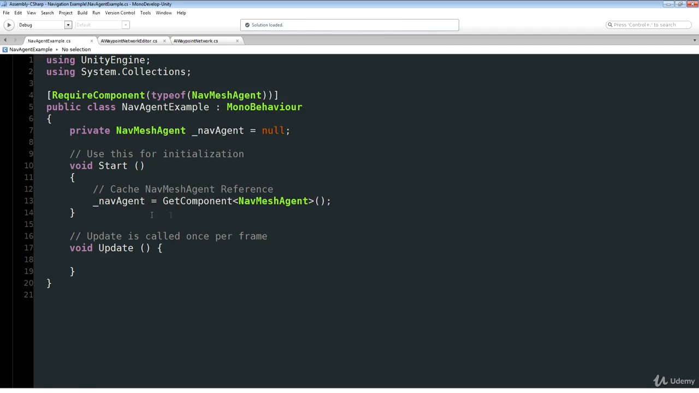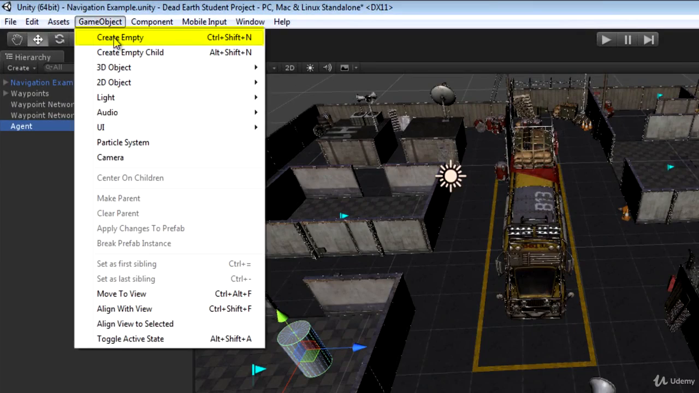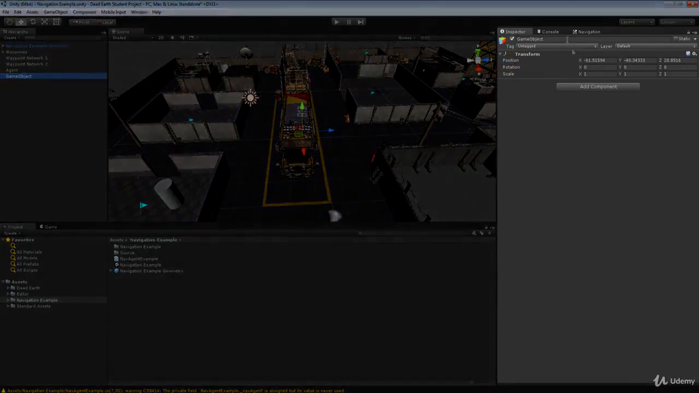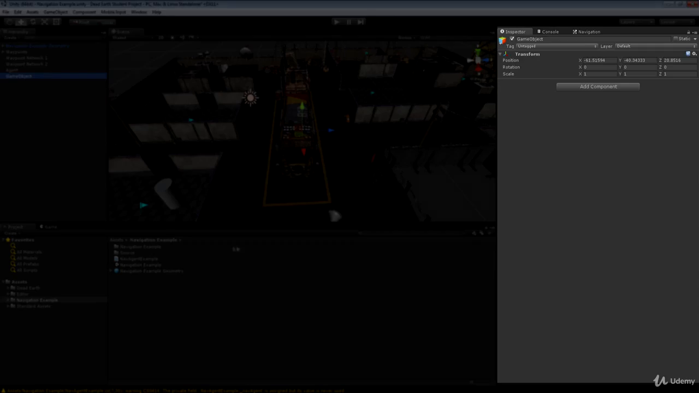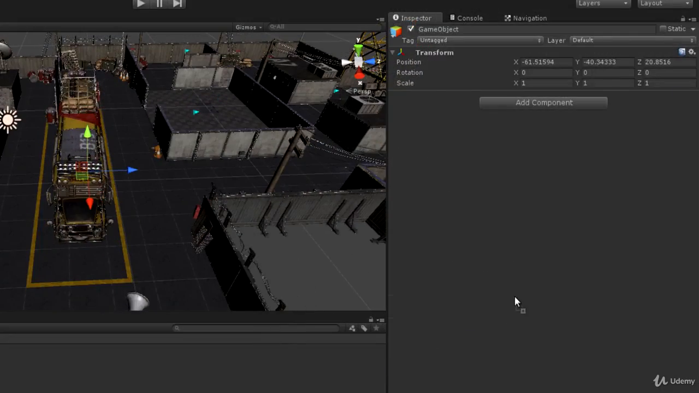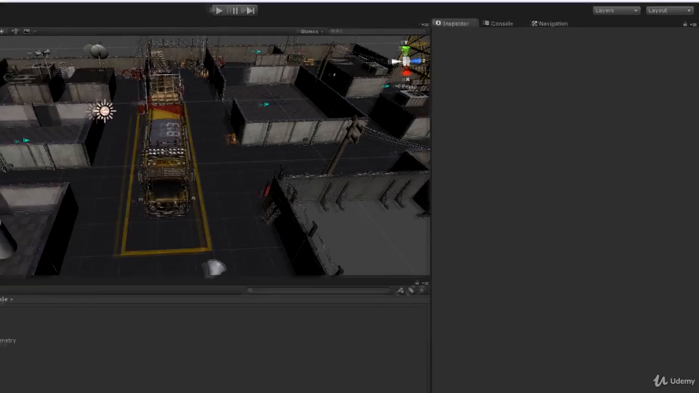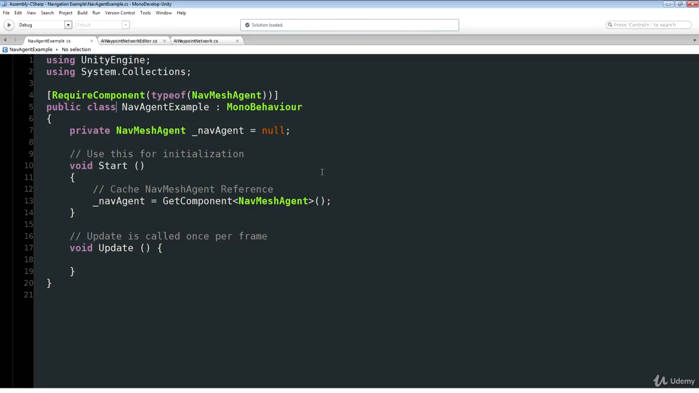And in fact, I'll show you. If we create a brand new game object in our scene just temporarily, as you can see in the inspector it's got nothing but a transform component. If I try and drag this NavAgent example script onto it now, it's automatically also added a NavMesh agent, so that's pretty useful. But slightly off topic, right? So let's go back to our script.